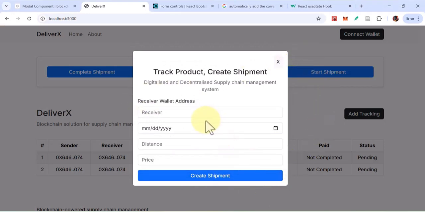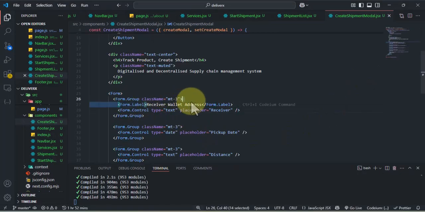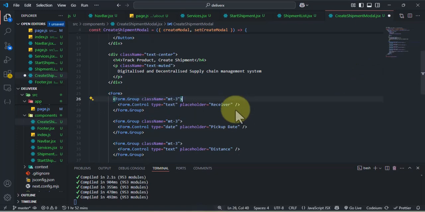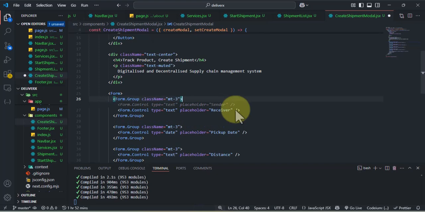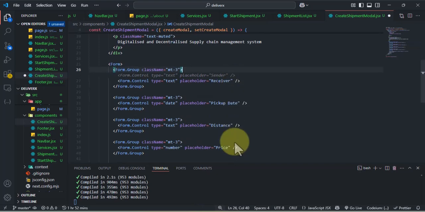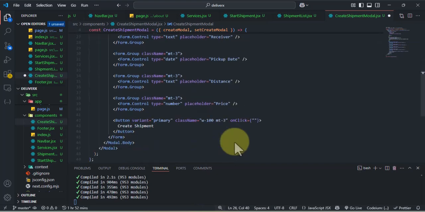But personally I don't want to put a label, just to be able to focus on the key functionality. So now that we have that, it's time for us to update our form details, as we get the form details.